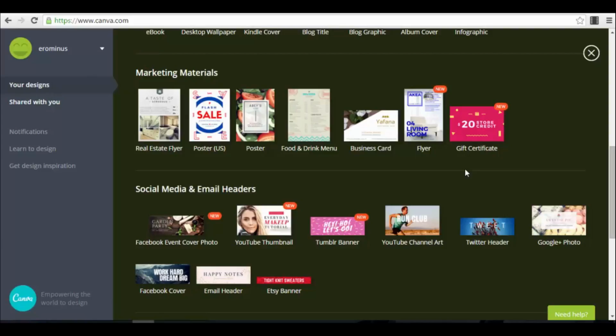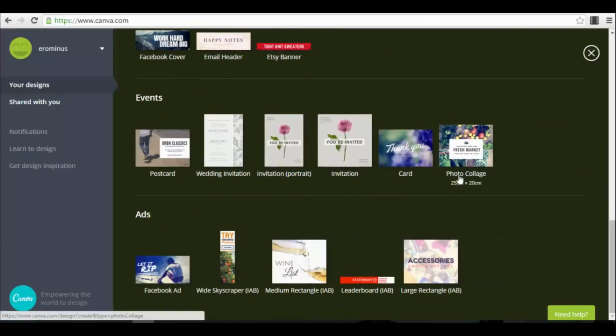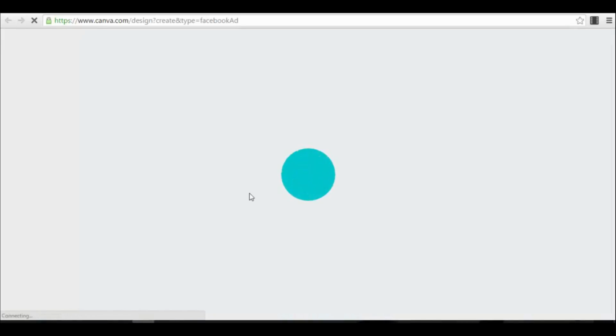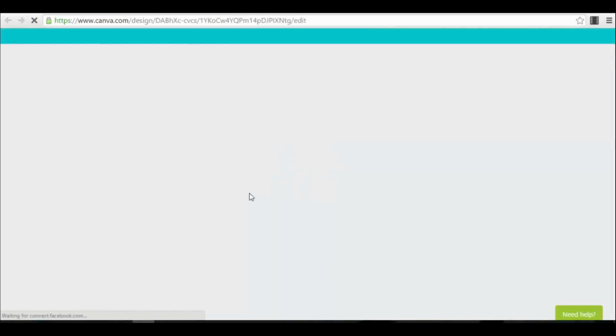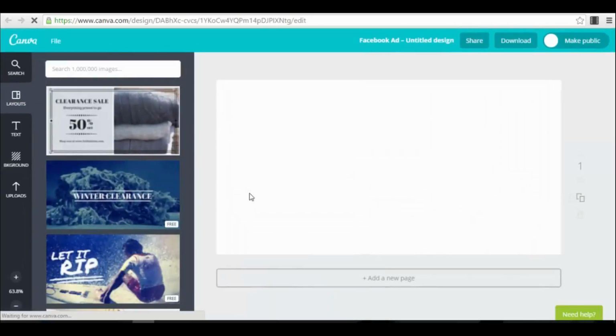Any option that you select, you will see you have different types of templates that you can edit after you enter and select that template. For example, we will go to ads. We have Facebook ads, wide skyscraper, medium rectangle, leaderboard, large rectangle. If we click on the Facebook ad, you will see that the app will load the template for you. And this is practically the editor in Canva.